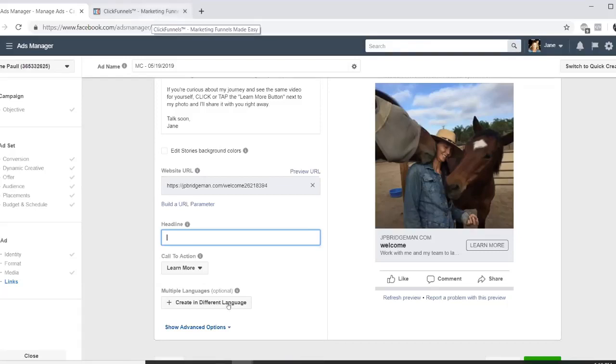The learn more button is just right here, CK, where it says call to action. It's right here. It'll just be there automatically.